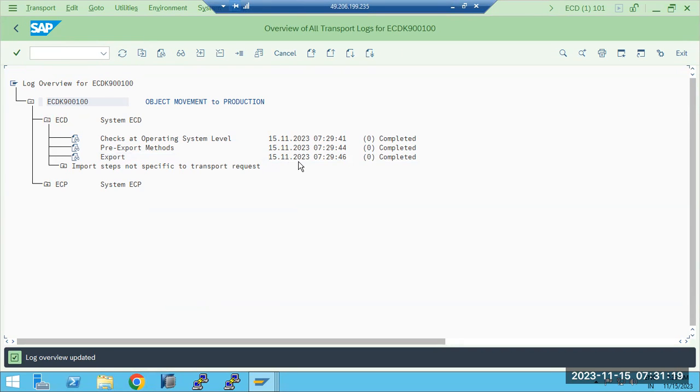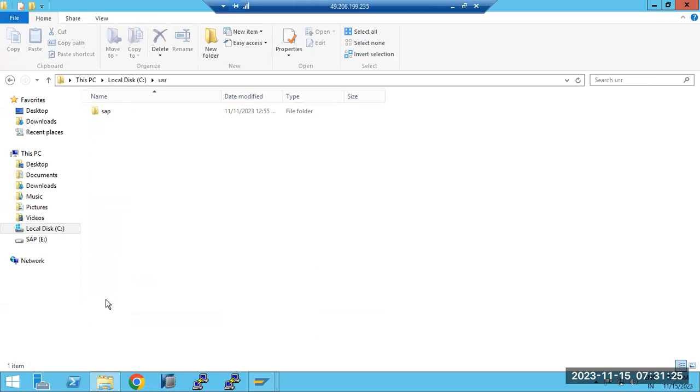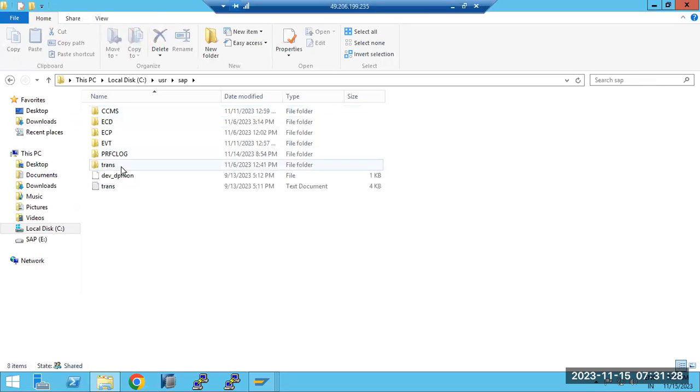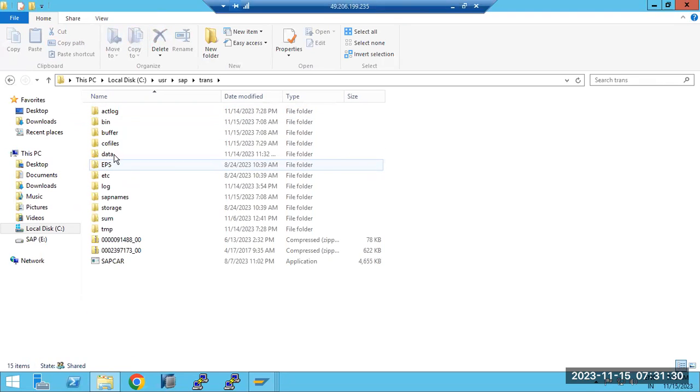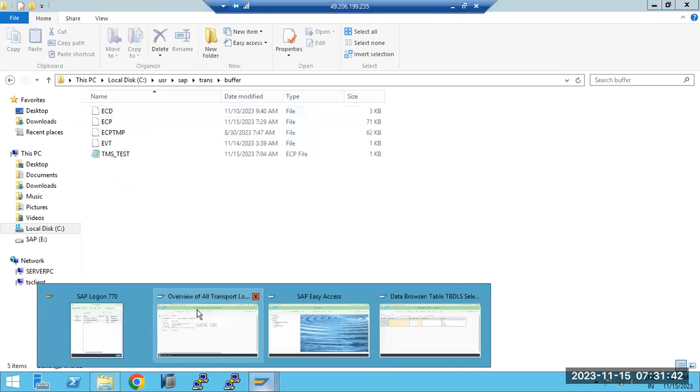Release means exported. Whenever the request gets exported, in the USR SAP trans bin directory, the configuration will be stored. Then the buffer holds the imported transport requests, the requests which are now released, right?